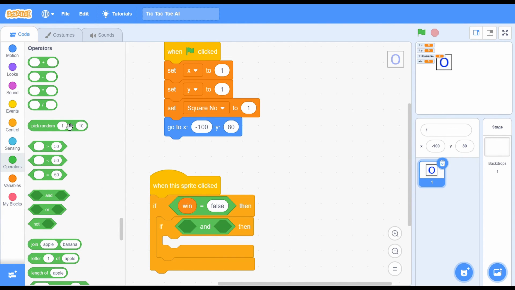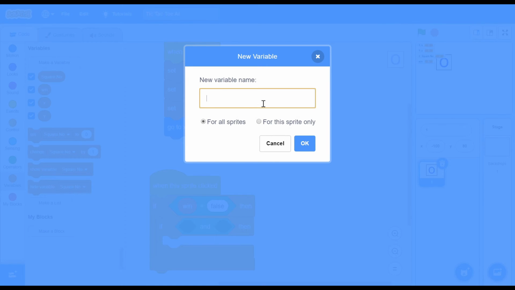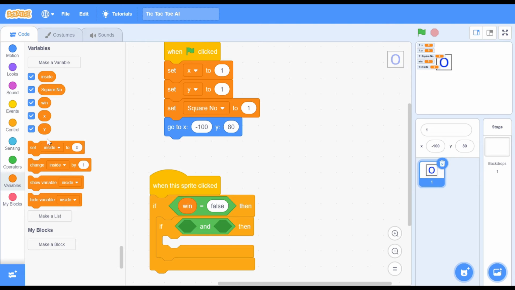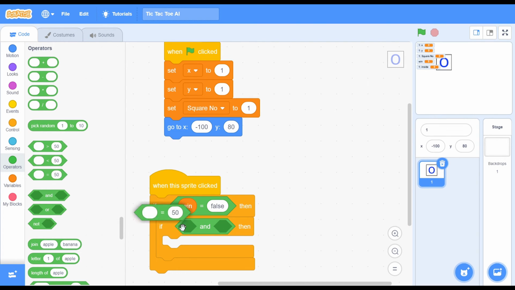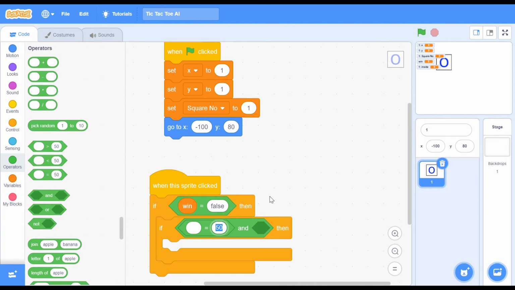And within that and, we are going to have another variable set up called inside. Just like the other variable, we want to set inside to be for this sprite only. And this is, again, very, very important. If you mess this up, you're going to have very weird and kind of unfixable bugs later on. So within this first and, what we want to say is if inside is equal to v. Okay, so the inside variable is actually going to be holding what our square contains.